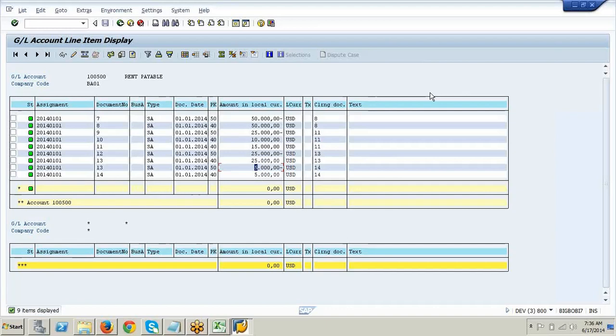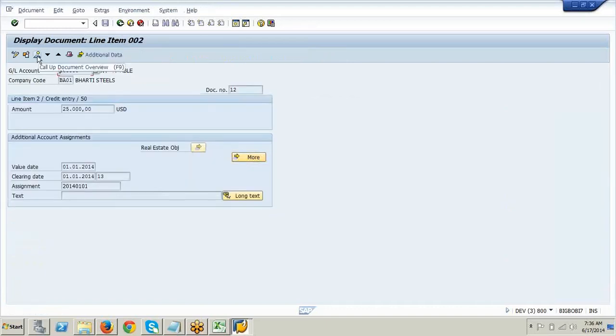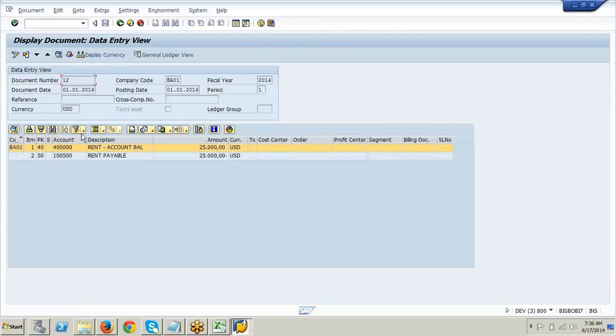If you want to see from what document, for example, this 25,000 is there. This is rent payable, right? It has been posted against it. This is the credit item you are seeing here. Double click on this. Call up document overview. This is the credit side of it. I want to see the debit side of it now, against what document it has been posted. Click on this, you will get the debit side. Rent.